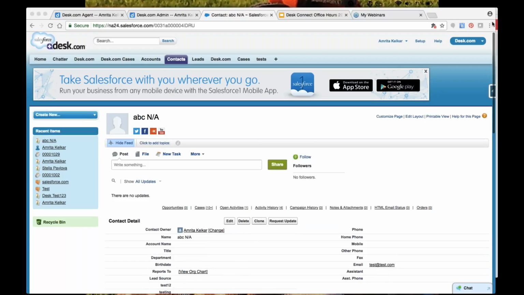Again, I apologize for a short demo because we're running out of time. So I'm going to take the very first question for the day. Can Desk Connect be used to migrate from Desk to Salesforce? Yes, it can be. It definitely can be used to migrate.